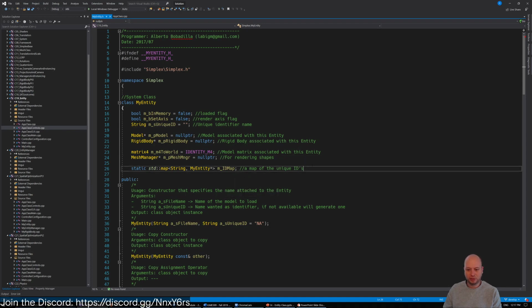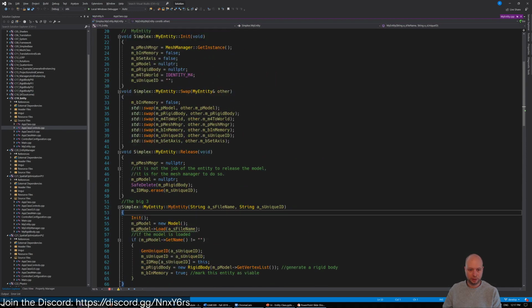And then finally, this is an interesting one. We have got a map of entities. And so this is a map of the unique IDs, and we'll see how we use this in a bit. So let's quickly take a look at this constructor and go through it a little bit.